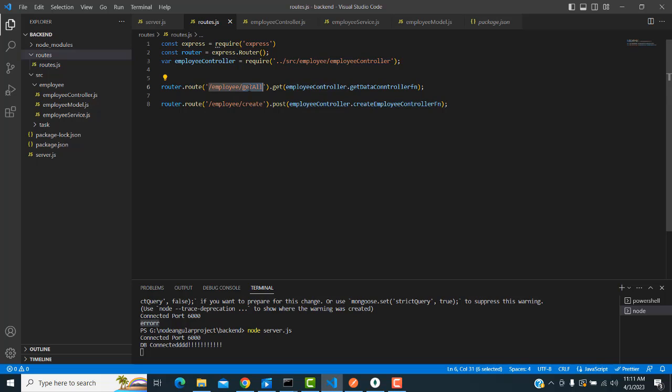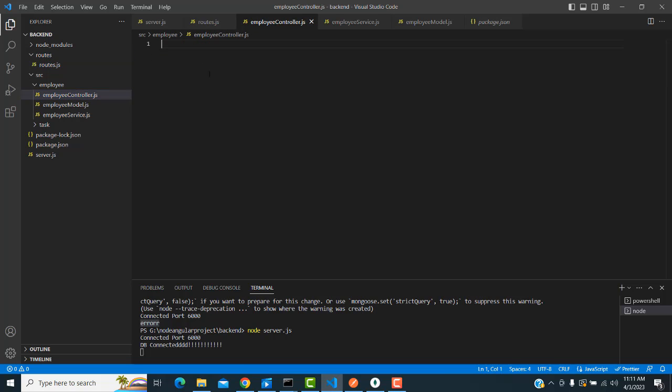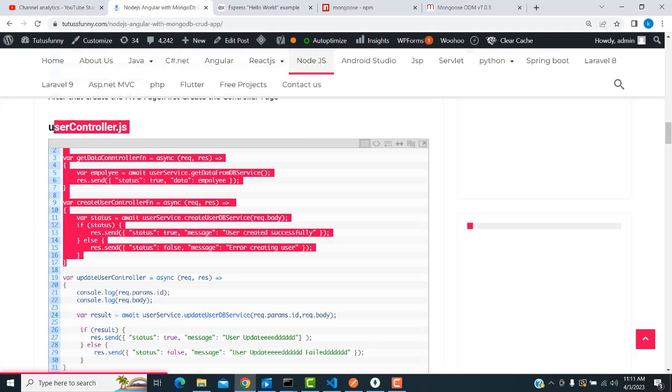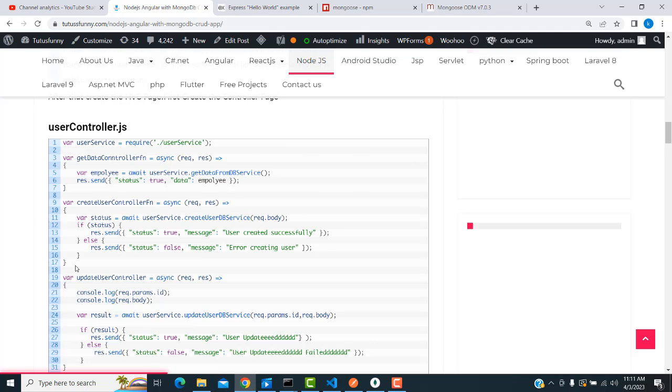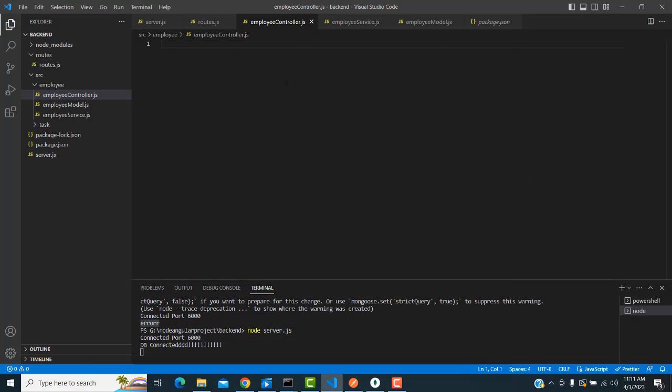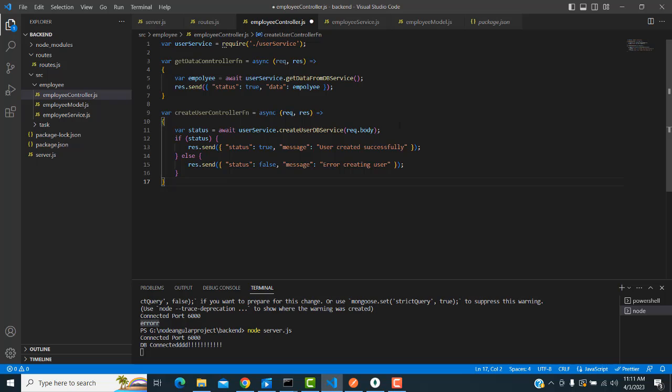Now let's move to the employee controller. Instead of writing, I just paste and expand, to reduce the time to complete the project. First, these three things I just copied. Now here, what's the name? Employee service.